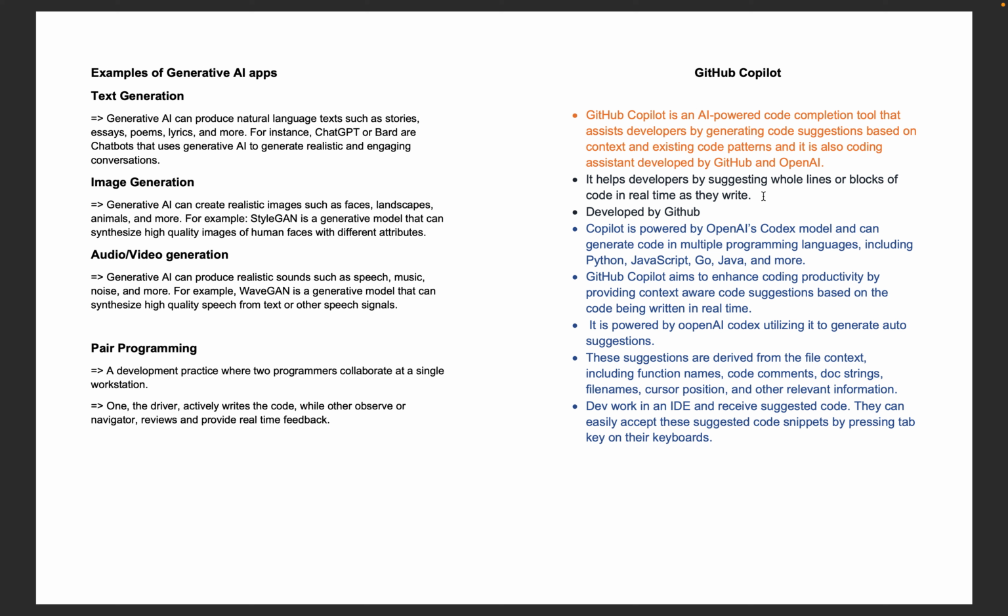And pair programming is one of the features of GitHub Copilot only. Pair programming, it helps to review your code. Basically, AI will review your code here. It can do the pair programming with you.